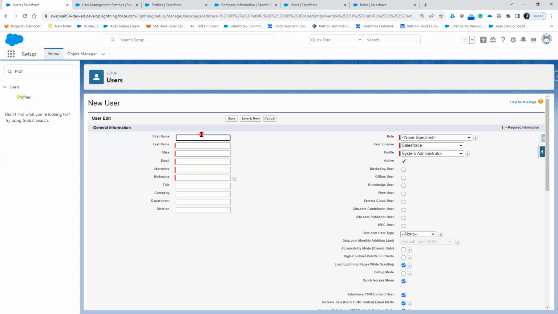Now, for example, I'm going to create a user here. The requirement we got is for the user Virat Kohli. As soon as I tab out, the alias will be automatically taken. Now for the email ID, I need to specify a valid email ID. Let's say samskarit@gmail.com. As soon as I tab, the username and the nickname are automatically populated.